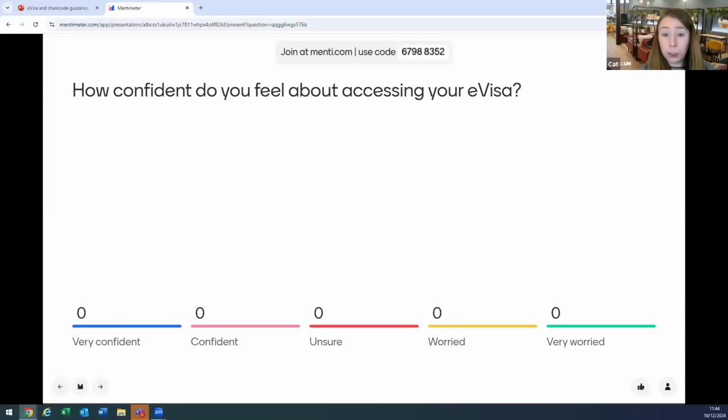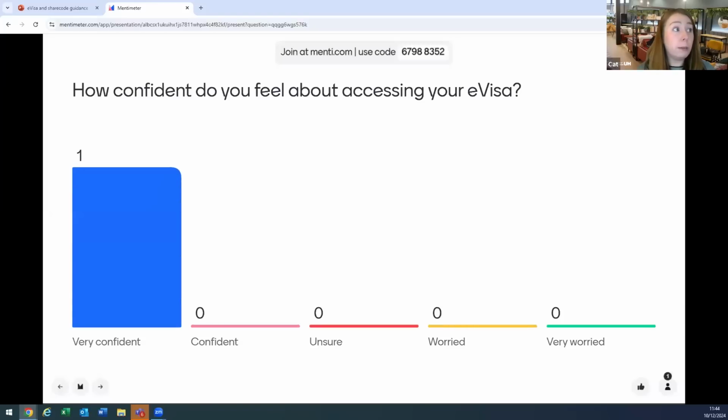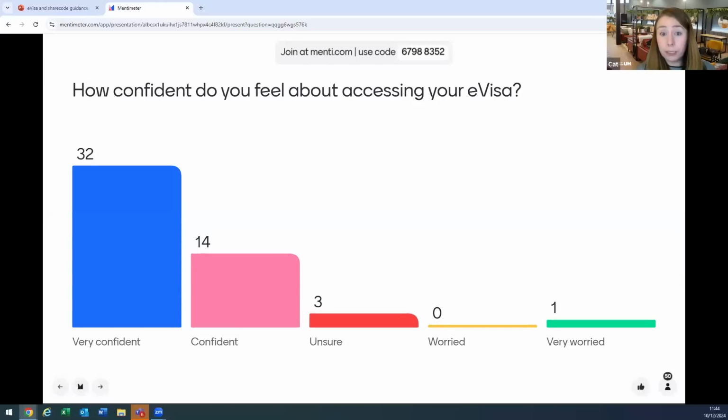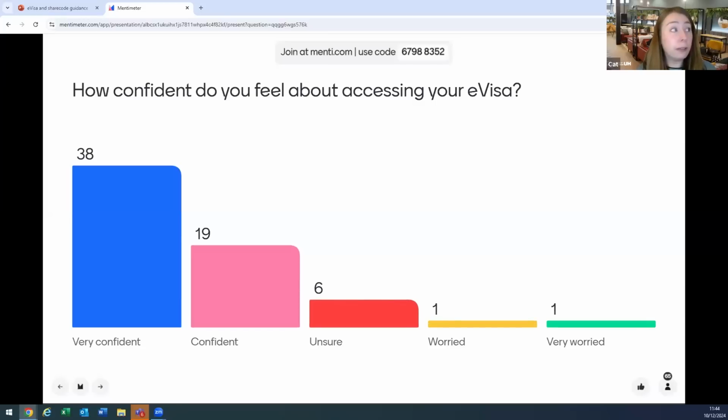And the last question for our mentee is a little bit different, more feedback for us on the panel as well, but how confident do you feel about accessing your eVisa? So this is just a bit of a scale for you. So you might feel very confident, still a bit unsure, worried, or very worried. Again, there's no wrong answer. It's just so we can get a bit of an idea on how you're feeling about the new process for eVisas and share codes. So if you can give us a bit of feedback on there, that would be brilliant.